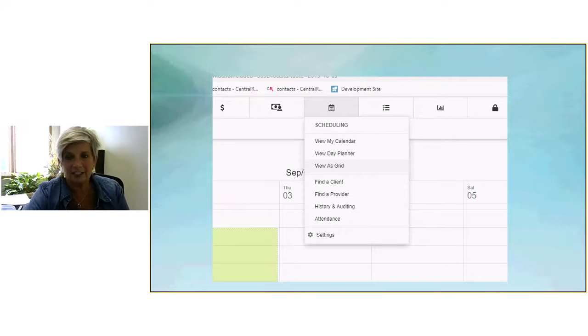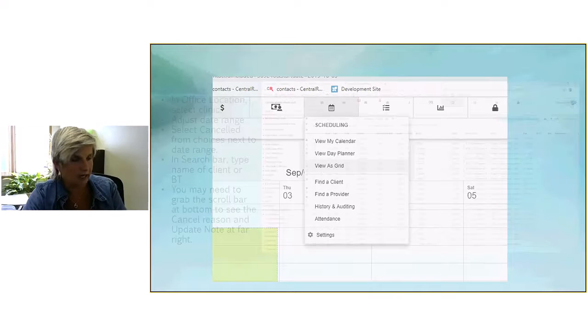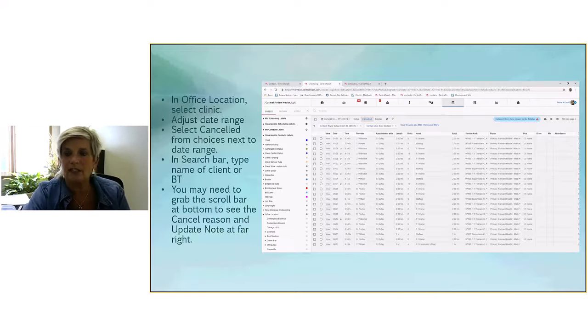When you go into Central Reach and you go into the calendar, select View as Grid so that you can bring up the grid. Remove yourself as principal if it defaults to that. Now, we use labels for this filtering, and what this is, we go to the office location, we select a contact label.